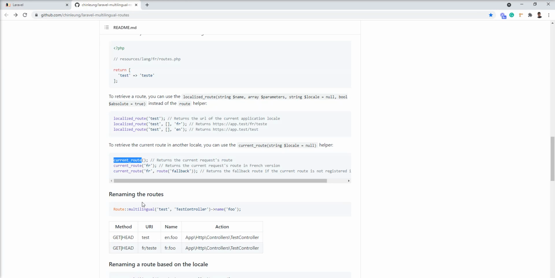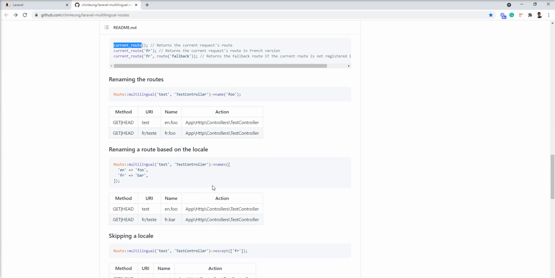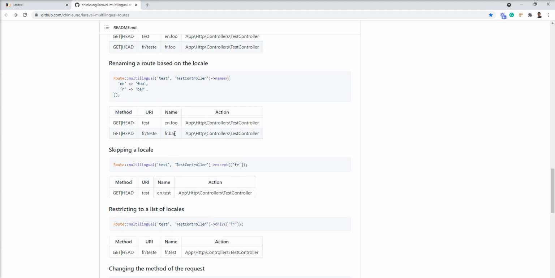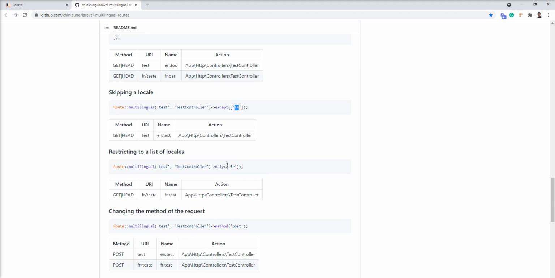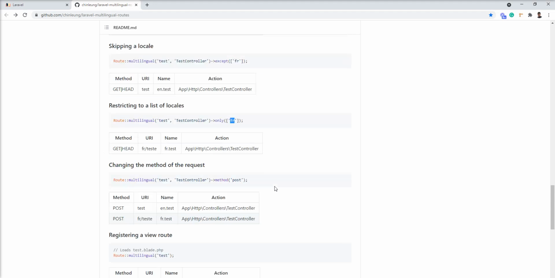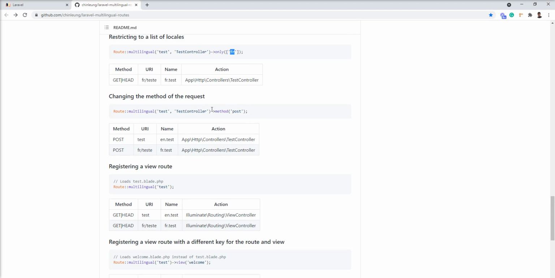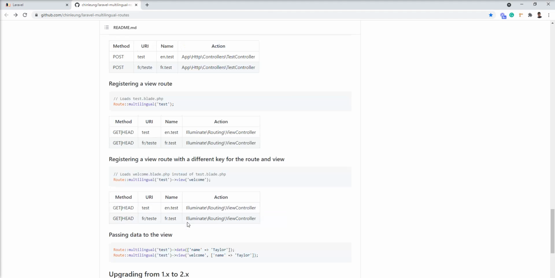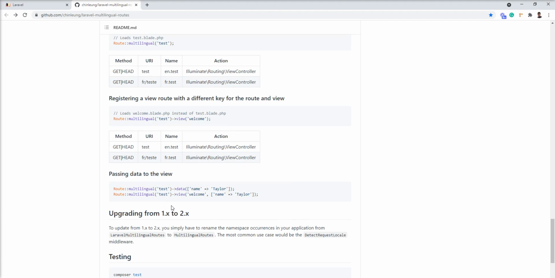So this package provides lots of things. You can accept and restrict the locale using the accept and only functions. You just need to specify the accept method after the route and specify the language code. So you can accept and restrict with a specific language. Also, if you want to specify your original method, you can specify it using the method function and specify the method name as well. So this is a very great package.